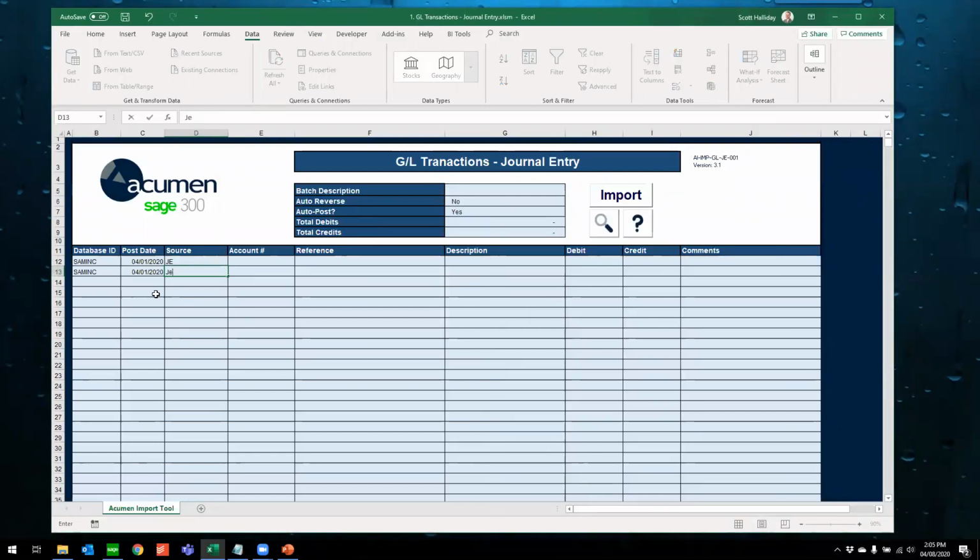So I'm just going to do JE. And then I can look up my accounts as well. So I was just kind of imagining a simple journal entry here, like a reclass of some sales. So I would say reclass of March sales. This is not something I want to accrue.